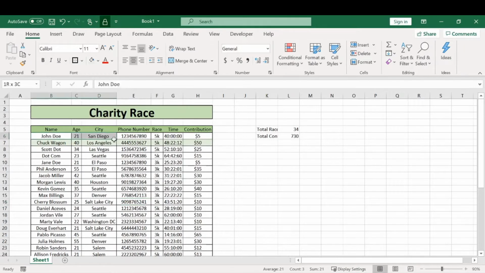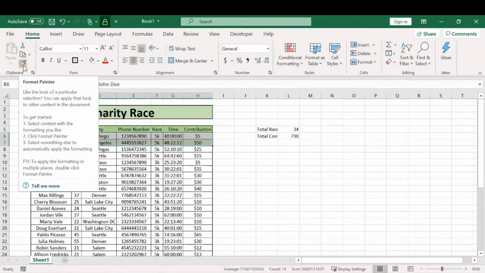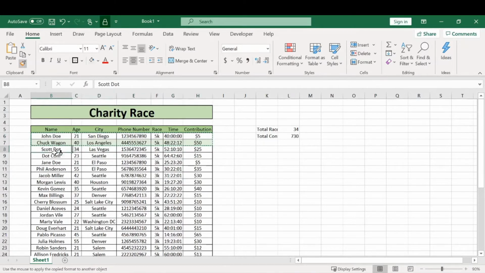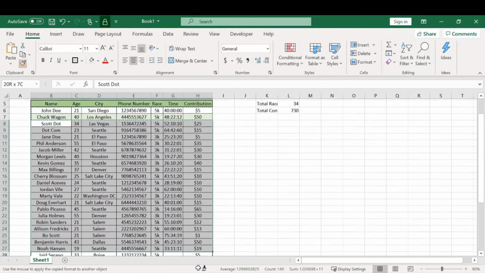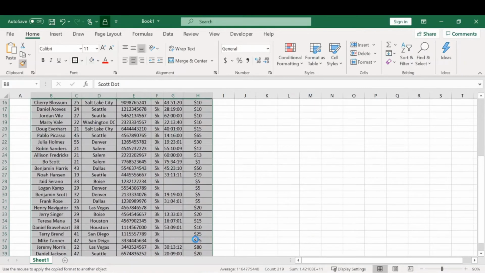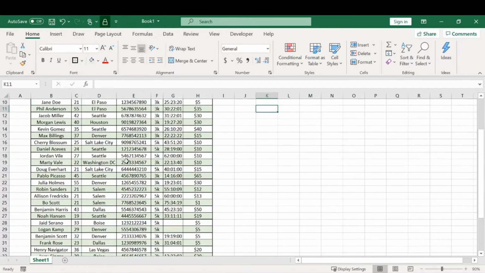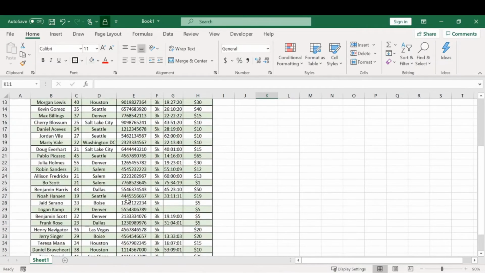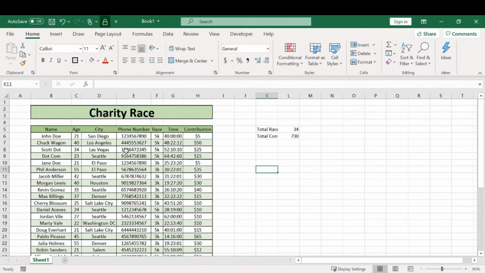What we can do is highlight these cells, and then hit this paintbrush up at the top, the format painter, and select what we want to format the same, and it will add these green rows into our entire data set. That way it's a little bit easier to read. Let's change this to currency, and we did pretty good. We raised $730 for charity.